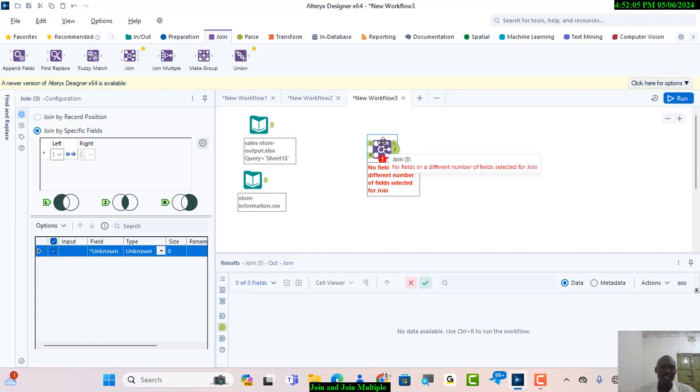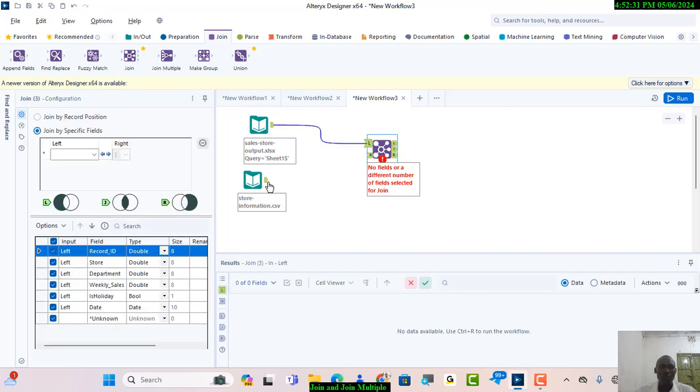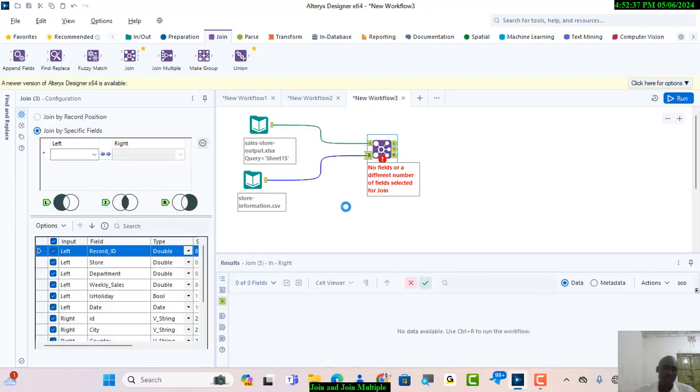So then when I select the join tool on the window configuration here, we are given a number of options: join by record position, and join by specific field. Okay, so I'm going to join the sales store. So the sales store becomes my left table, while the store information becomes my right table. Okay, so now the two tables are joined, the left and the right are shown.